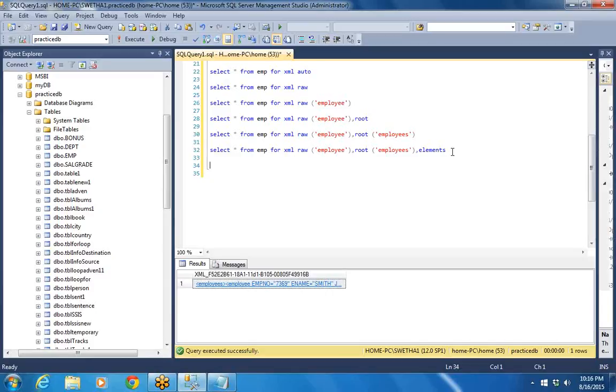So the first one is query. You can query the XML column. Then with the help of exist, you can find out whether the XML data is contained in a certain node or not. Similarly, with value, you can retrieve the value of the given node. Then nodes, with which you can find all XML nodes. And one more is modify. Using modify, you can modify the XML content. These are basically the XML data types we can have.